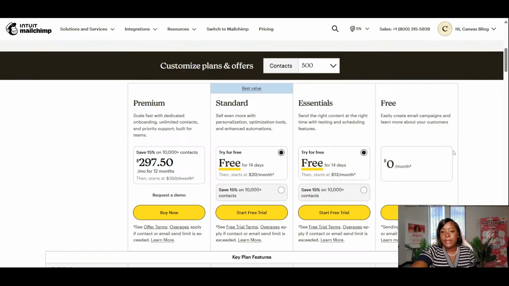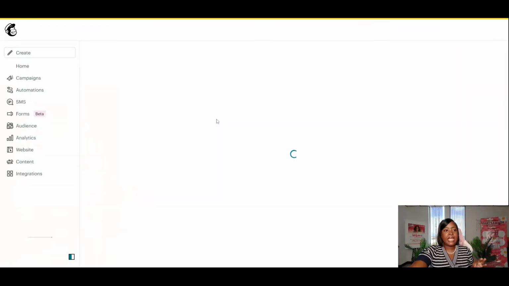So again, I would recommend you sign up for free. Signing up is super easy. Once you click sign up, it's just going to ask for your basic business information and things like that. So we won't do the sign up part, but I'm going to show you how to use it. Before we get into that, does anybody have any questions about what I showed you so far?